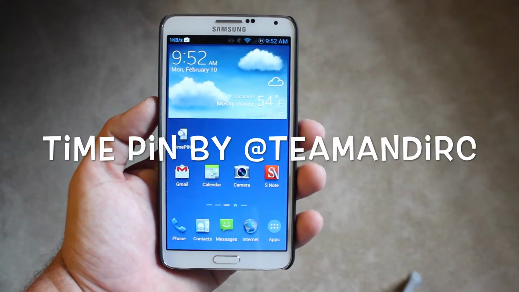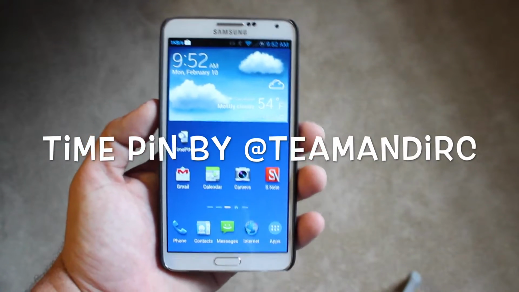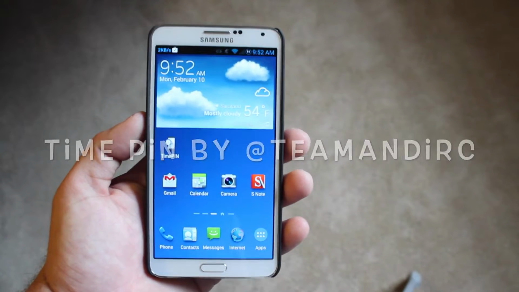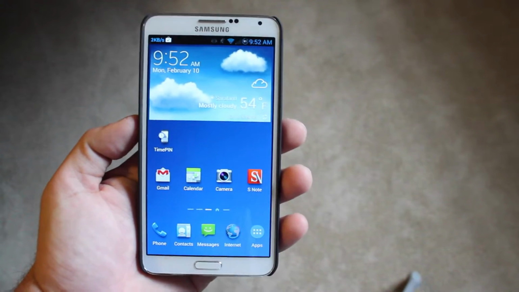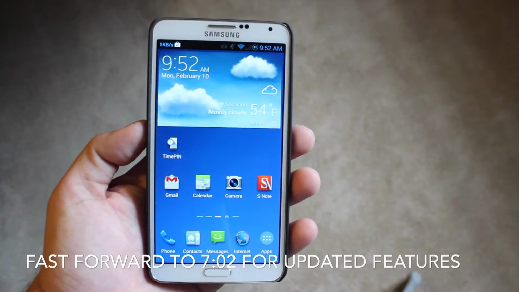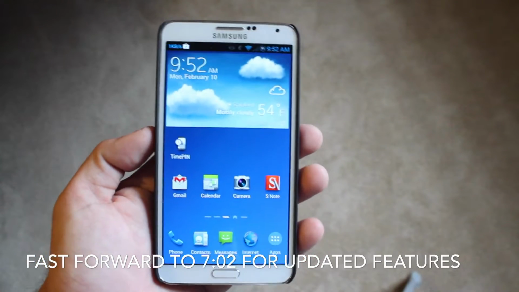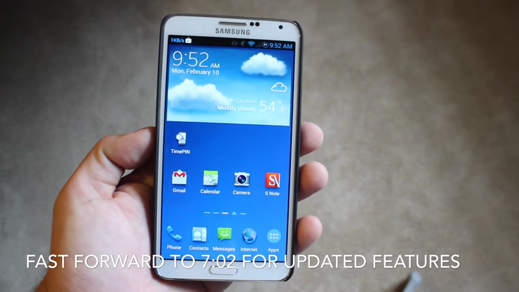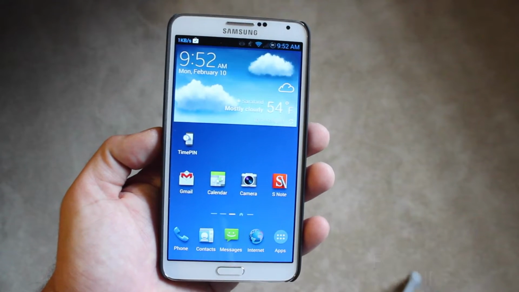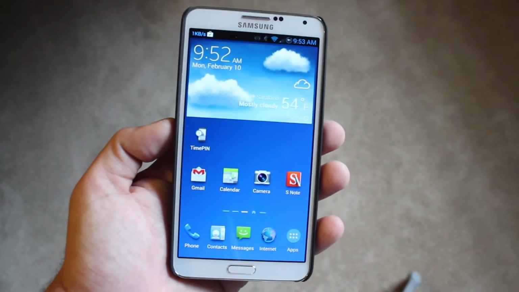Today we're going to be looking at the app TimePIN. Now, most of you guys have probably been in this scenario. You're in a crowd of people, whether it's at a stadium, you're in line at the grocery store, you're sitting on the bus, or whatever, and you have to pull out your phone and unlock the screen. Now, prying eyes might be looking at your phone while you're entering your PIN.